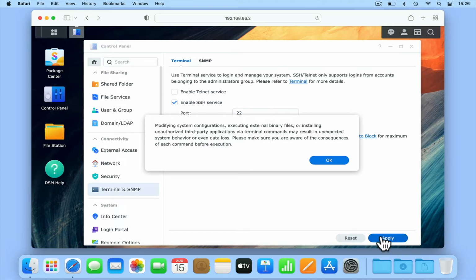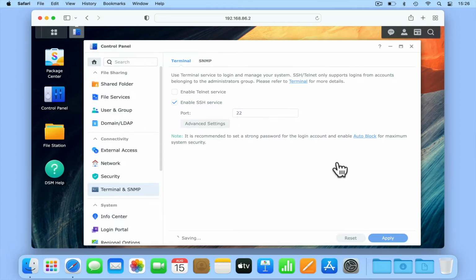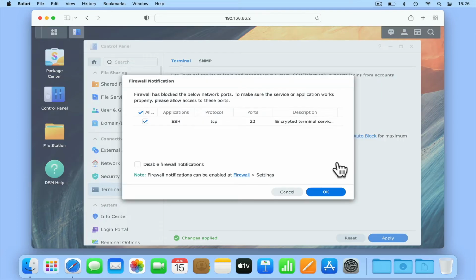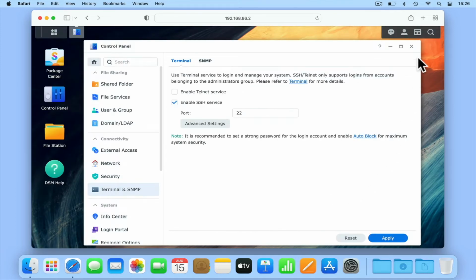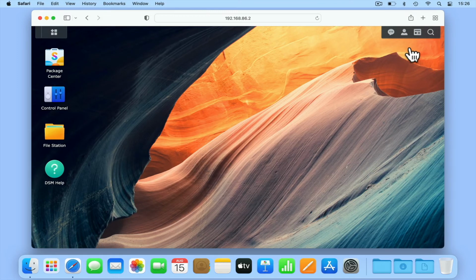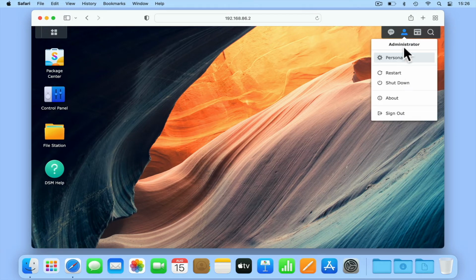After selecting Apply, we are warned that by enabling SSH, we could potentially run commands that could damage system files or data. Let's select OK. We're now notified that port 22 will be open on the firewall of our NAS. As we need port 22 open in order for the computers on our home network to connect to our NAS via SSH, we're going to select OK. We can now close DiskStation Manager.